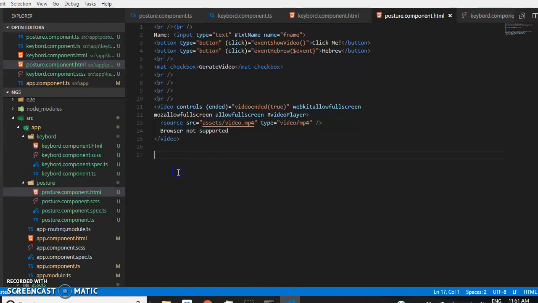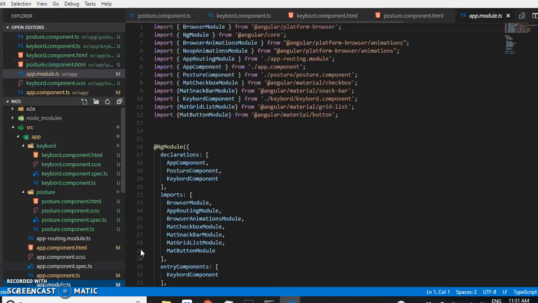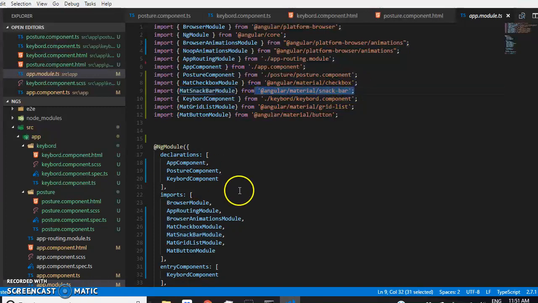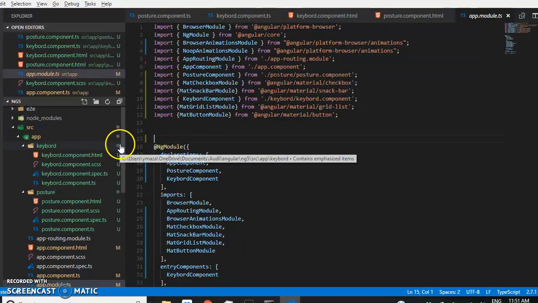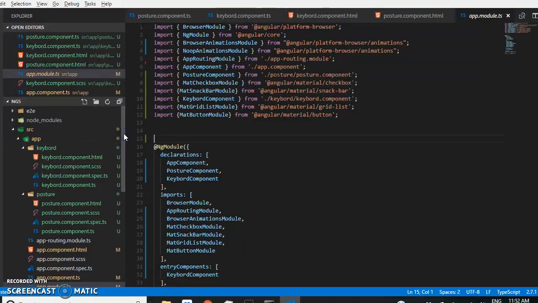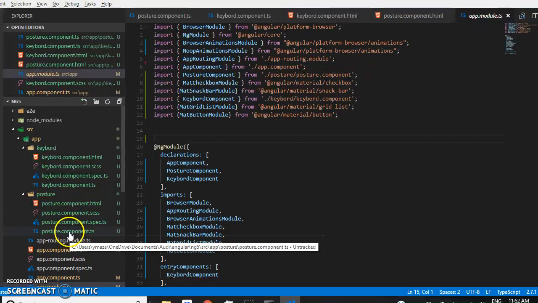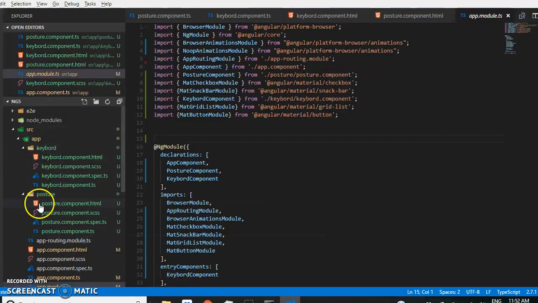So first of all, you're going to go to a module. This is, by the way, Visual Studio Code. I'm going to go to app.module.ts, and you have to import the snack bar from Angular. That's what you see here, and then you put it in the modules. And here I'm going to use it in the module posture.